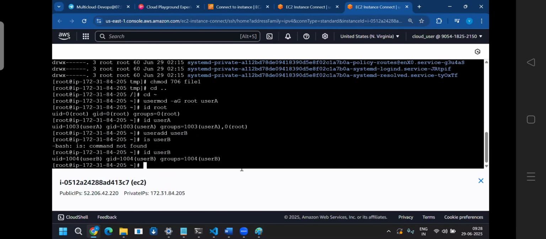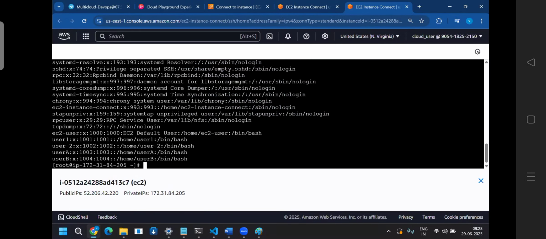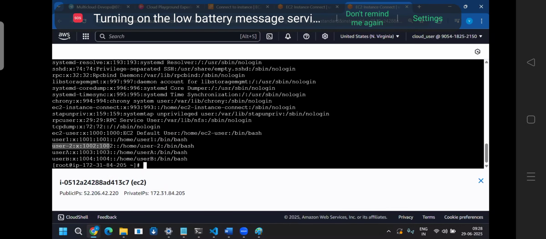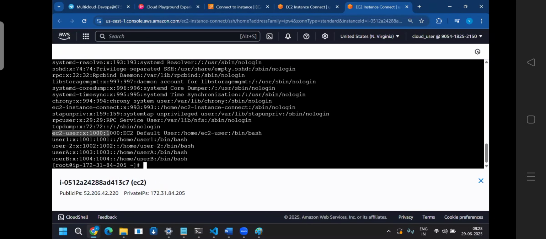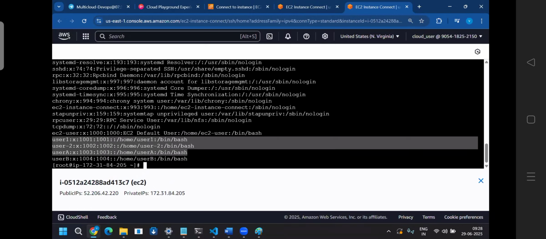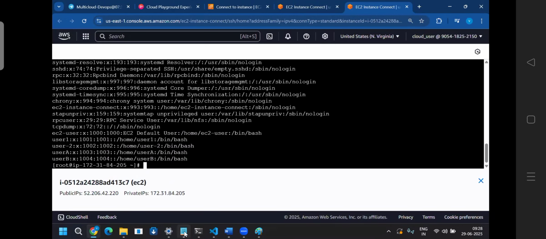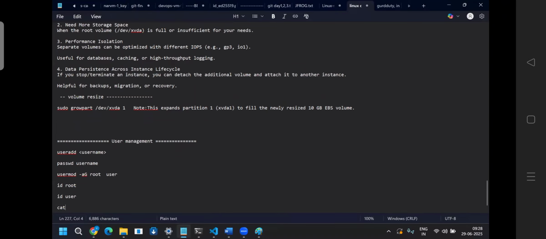So we have one more command: cat /etc/passwd. If you give this command, you can check how many users are created: user1, user2, userA, userB, ec2-user, and somewhere the root user also. So these are the users and permissions. You can check here using this command, cat /etc/passwd. This command shows only the list of users.